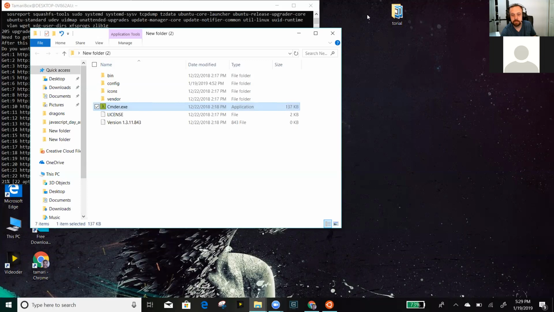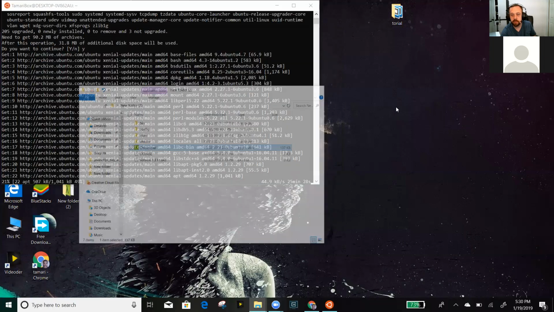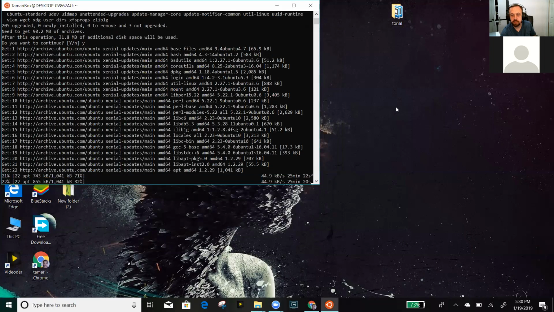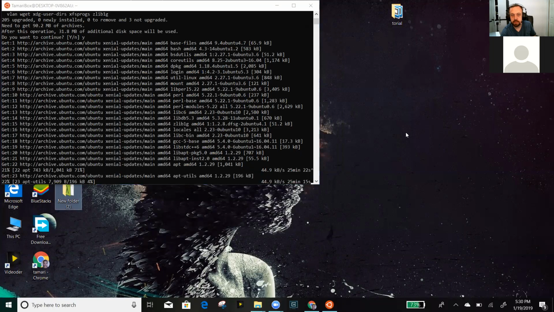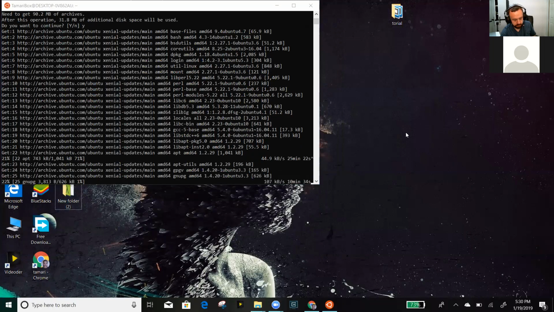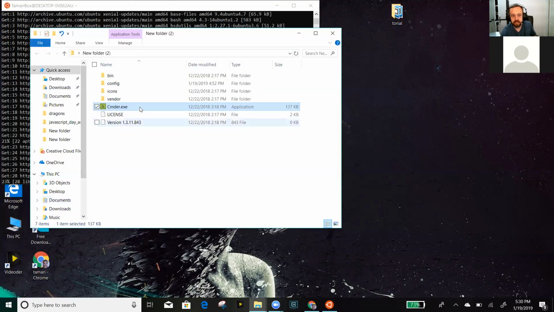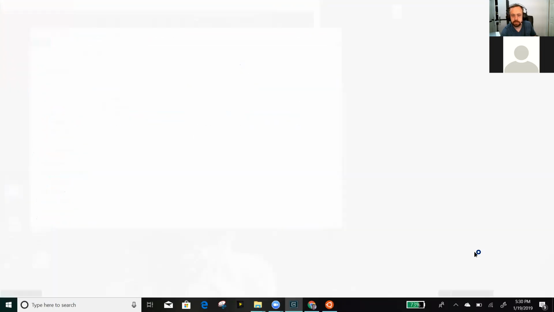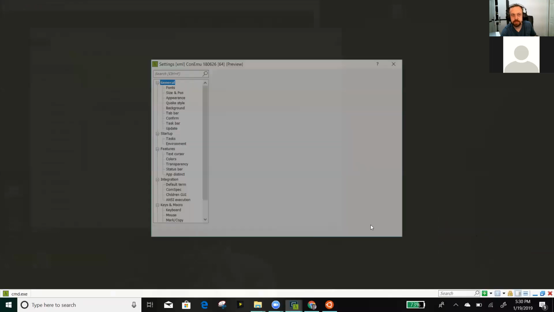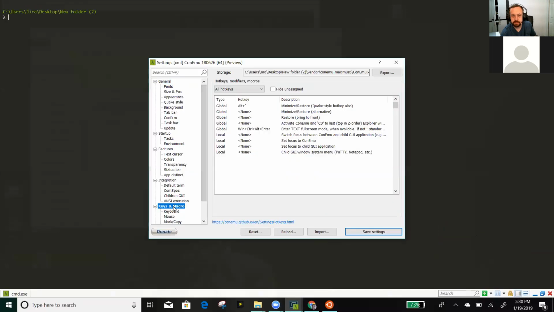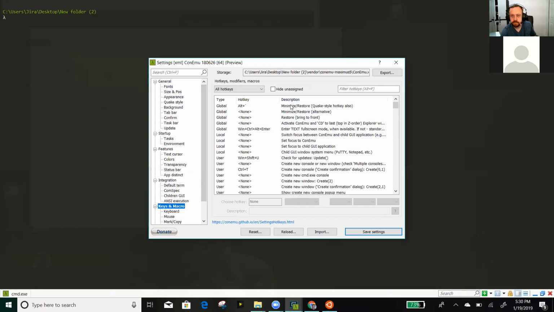I think it's working. How did it go away? Oh. It works for me. And open it back up. Maybe I didn't do something right. Yeah, we'll see. Minimize, restore. Quake style hotkey also.